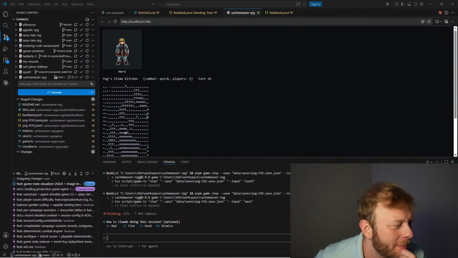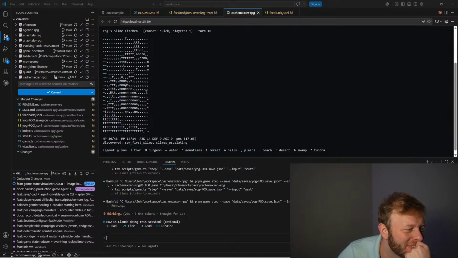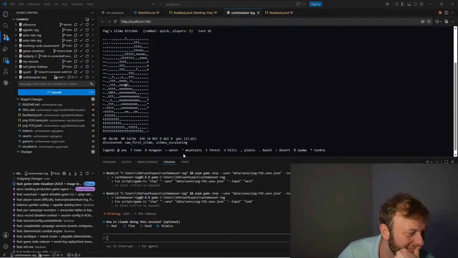Let's freaking go. Oh, did that just dynamically give me a row? Look, it's shifting dynamically. That's so cool.